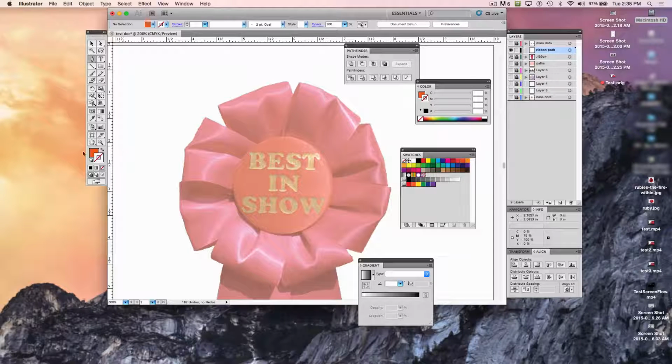Now I just saw that I need to change my colors here, so I don't want any more fill while I'm drawing. And I would like a black path as I'm drawing, so I'm going to click on the path swatch and then click on the black color.